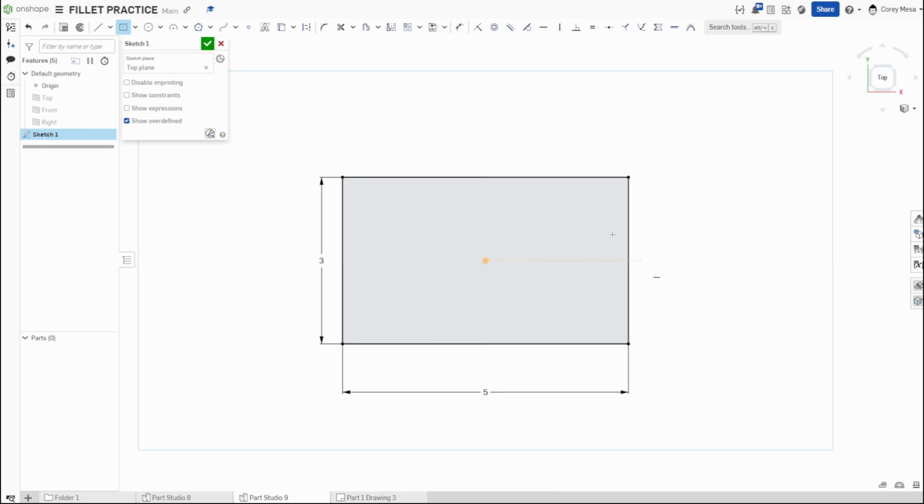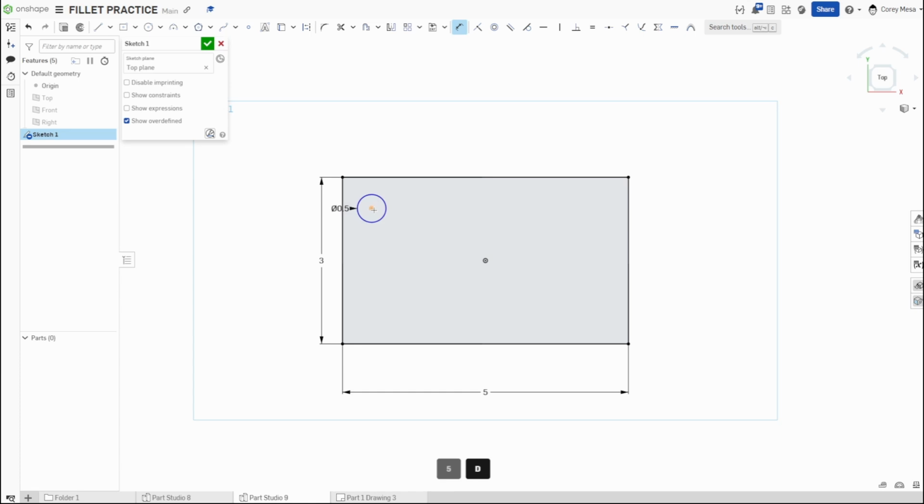Once we're done there, let's start adding some circles, okay? So I need a center point circle, and that circle needs to be 1/2 inch, so 0.5. And it needs to be 0.5 from this top, as well as 0.5 from the left. And I got pretty close to eyeballing it.